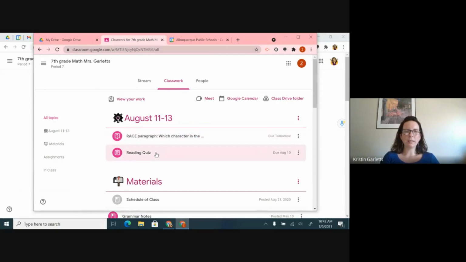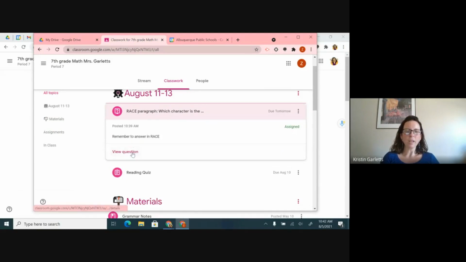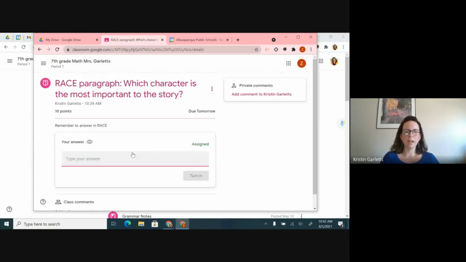So the reading quiz, I can see it says take the quiz, and then it's got the blank quiz here. I'm not going to go ahead and open it because I don't want to lock this computer for some reason. Also, it's blank, there's no questions. But you can see how easy it is for the students to just click on the attachment and start the quiz. For the question, they click view question, and then they type in their answer right here. So from a student's perspective, it's super easy to answer a question. It's just ready to go. Then they click turn in when they're ready.